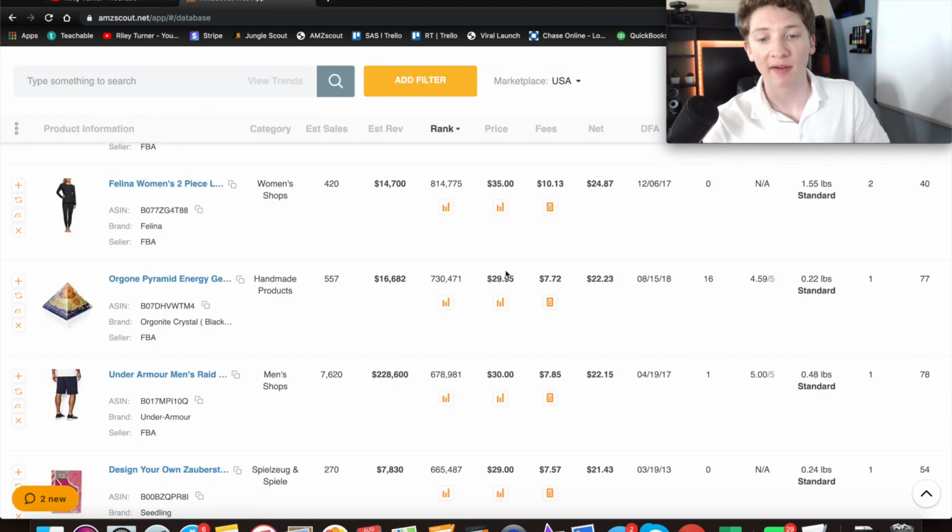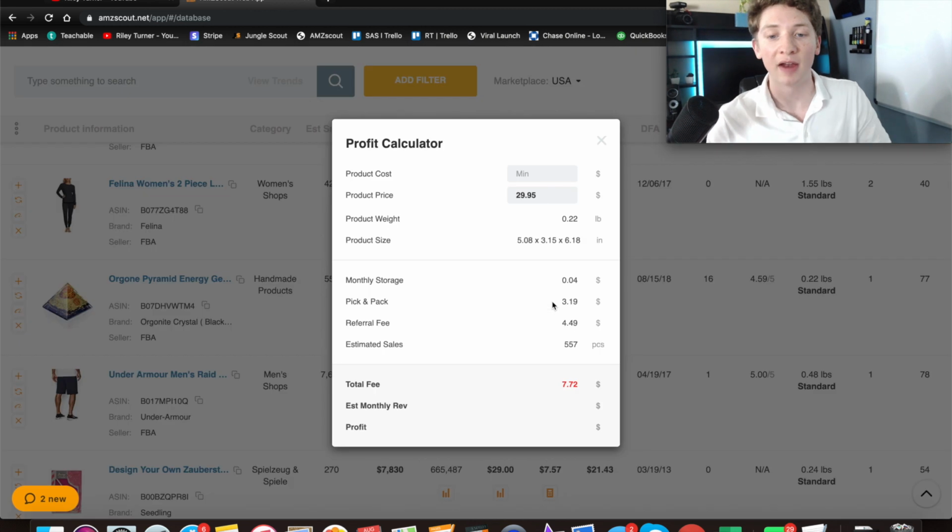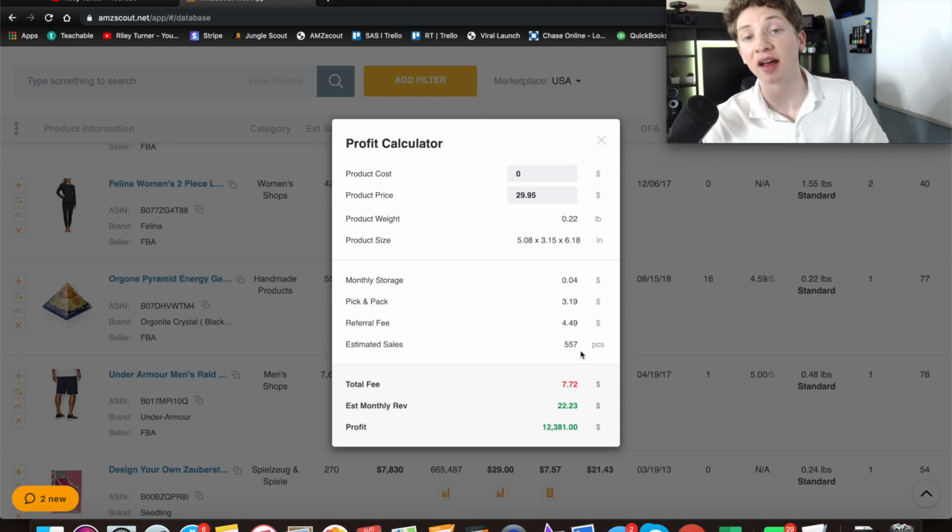So after the price, we then have the fees, and this is good because it will tell us an estimate of how much this person is paying in fees. So their price total was almost $30, and they're paying about $7.72 in fees. If we click on this chart, we can actually see the breakdown of all the fees. So we can see the different fees down here, which are the storage fee, the pick and pack fee, the referral fee, and then the estimated sales that the seller is doing. And then below that, we can see the total fees per unit, which is $7.72.